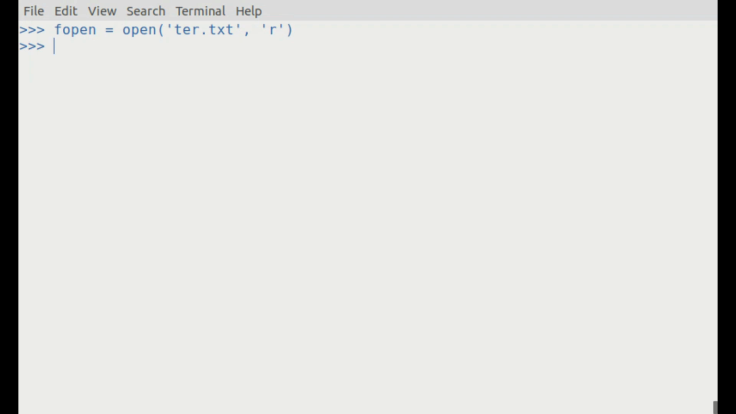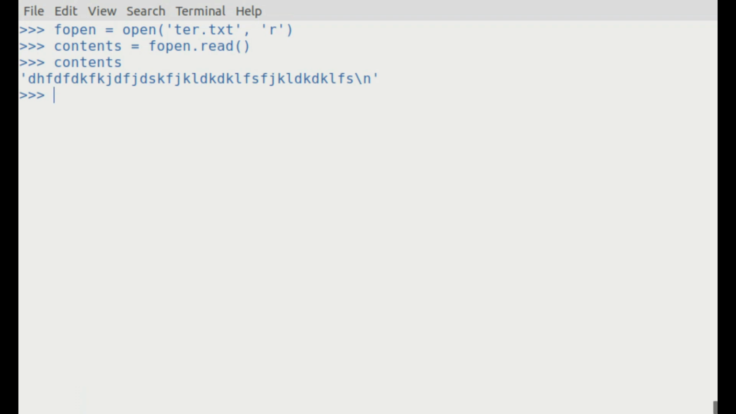So how do you read? To read, all you have to do is say contents, and fopen.read. All the values that are inside the file are now stored in contents. You can now print contents, and there you go, all the values are now there. So you read the contents of the file, and let's now close this file. Always remember to close your file when you're done with all the operations that you need to perform with the file.